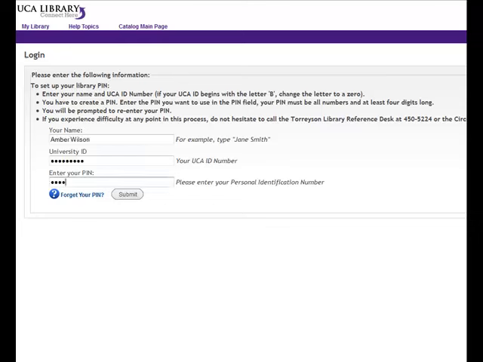Whether you have had a pin in the past or if this is your first time setting up a library pin, you can check both of those options from this page. If you think you remember your library pin, go ahead and enter that into the box and click Submit and see if it logs you into your online library account. If that happens, congratulations, you have successfully remembered your pin.